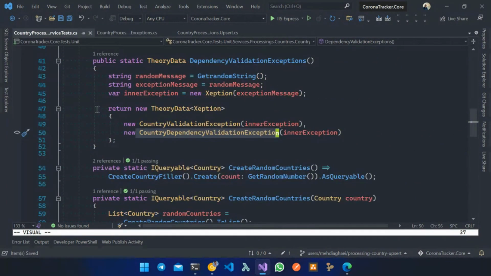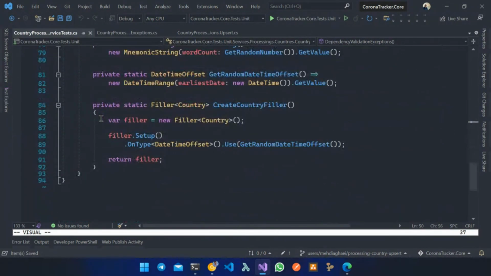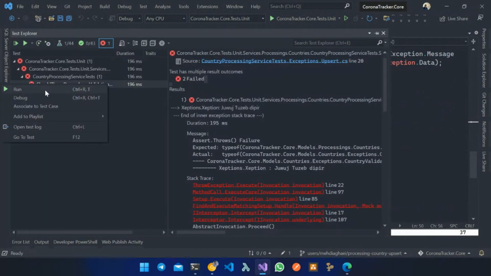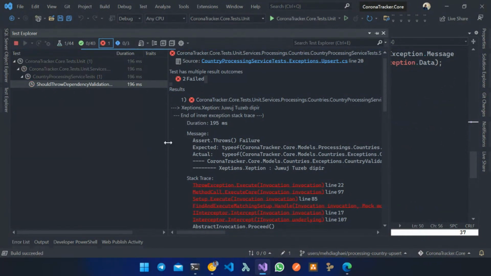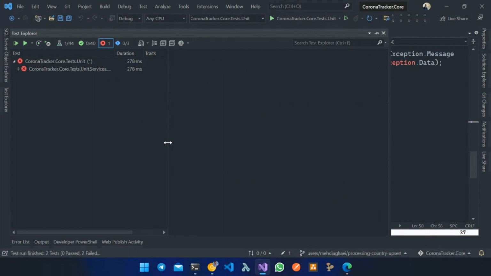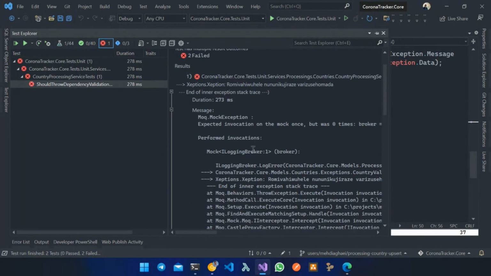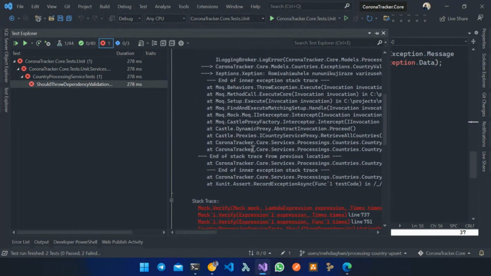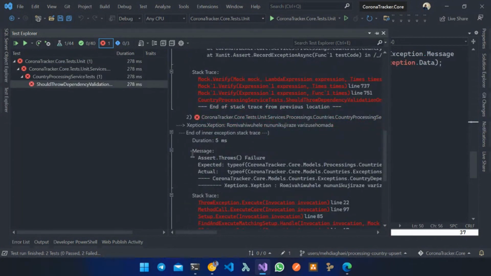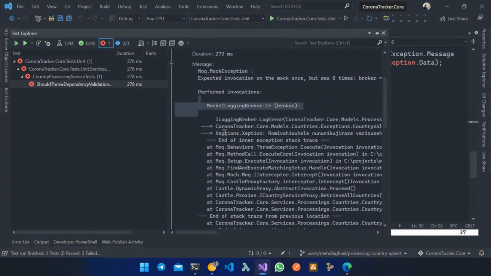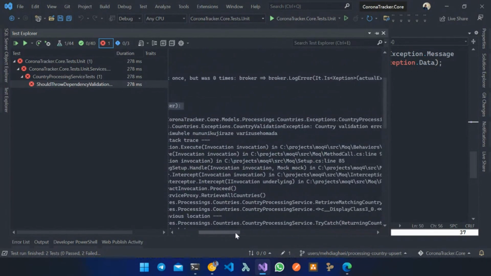All right. Yeah. So this guy technically is supposed to say one passed and one failed, right? Nope. It'll tell you both of them failed. Okay. So how come? Why is that? Okay, this one is an exception error, but this one says logging broker has a problem.